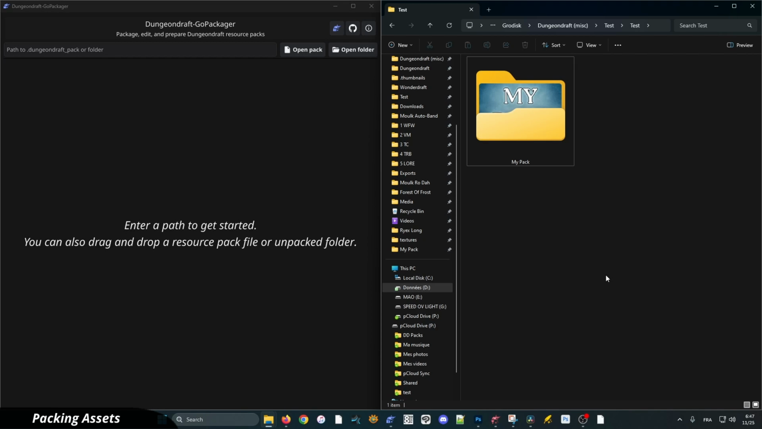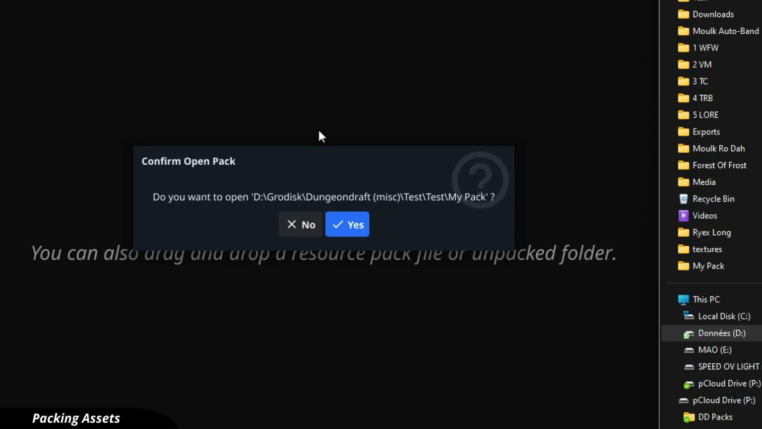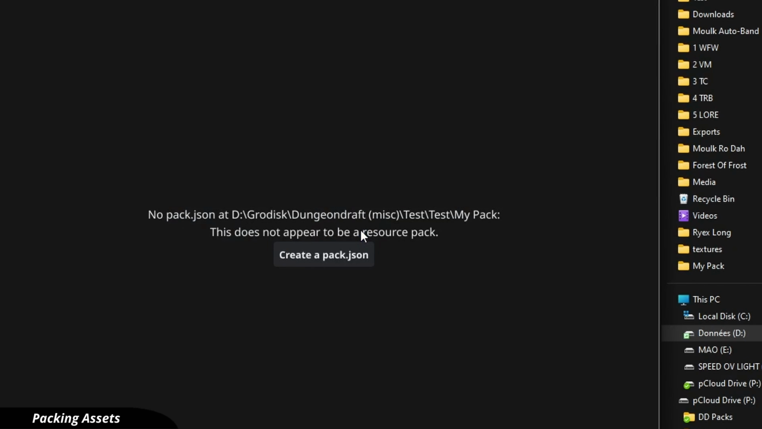Open the GoPackager tool, then select your pack folder in your Explorer and simply drag and drop it onto the main area of the tool and click on Yes. If your pack is totally new, it will miss a file called Pack.json, which contains some info that DungeonDraft will use to recognize the pack. The tool offers you to create that file as soon as you drop your folder in. Click on the button called Create a Pack.json.